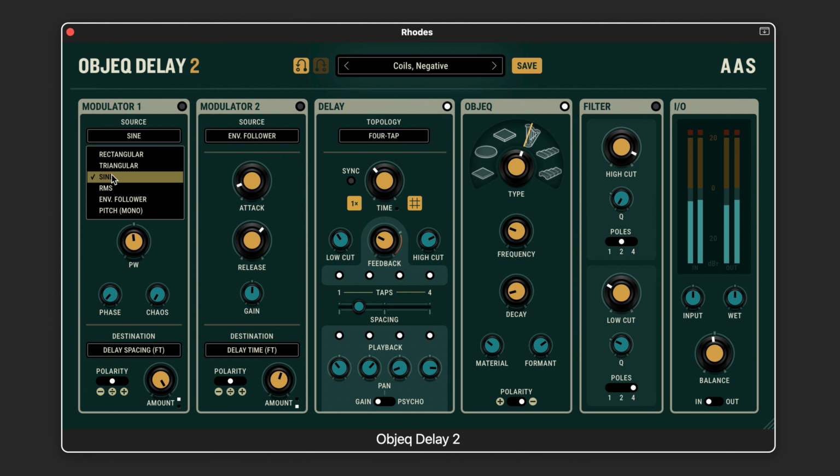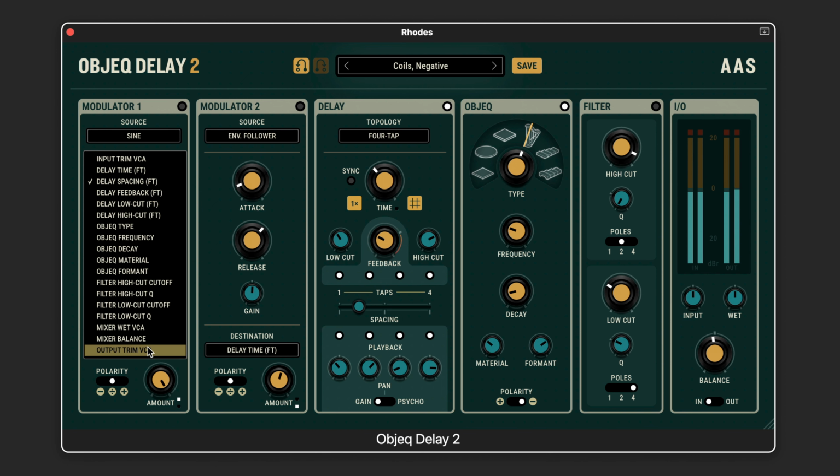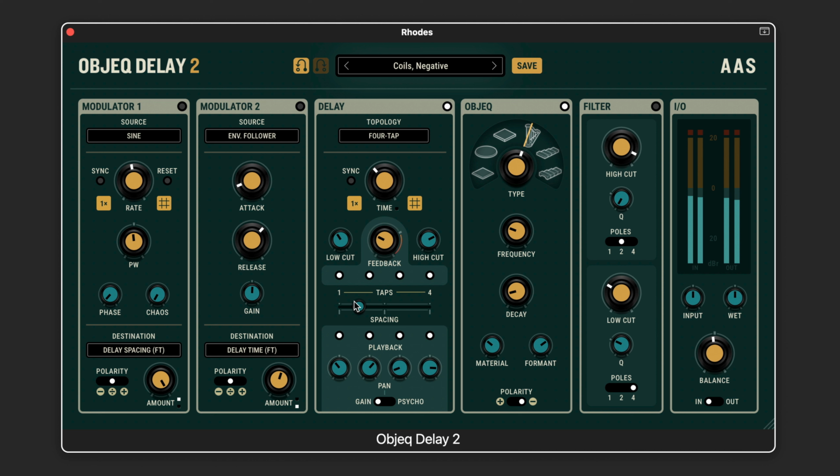And I'll go with sine wave for now, and the idea is that it applies a repeating cyclical form to the destination that we set. And in this case, I want the destination to be the taps. So I'm going for delay spacing here. Now we can modulate above or below in either minus or positive mode, or both ways when it's in the middle, and that's what I want. And we set the depth of the modulation here.